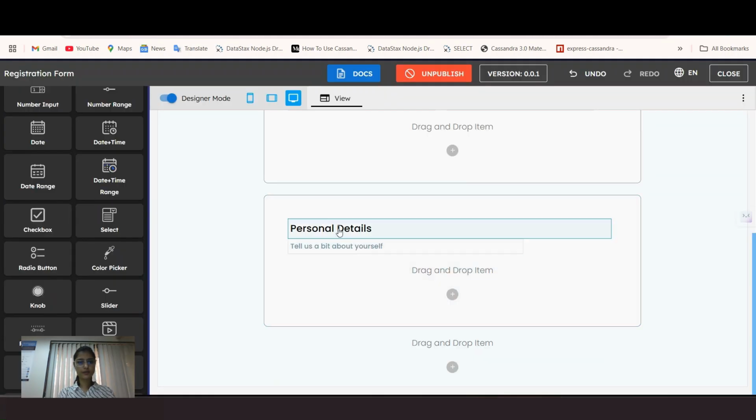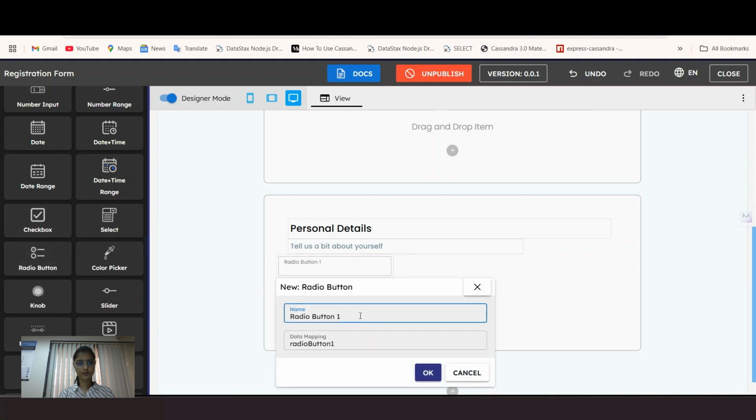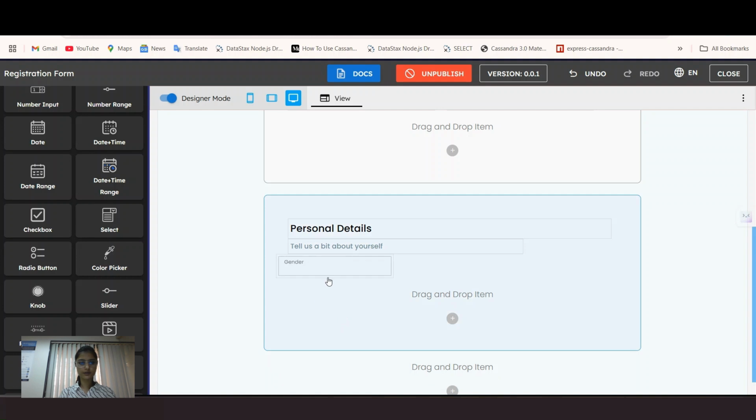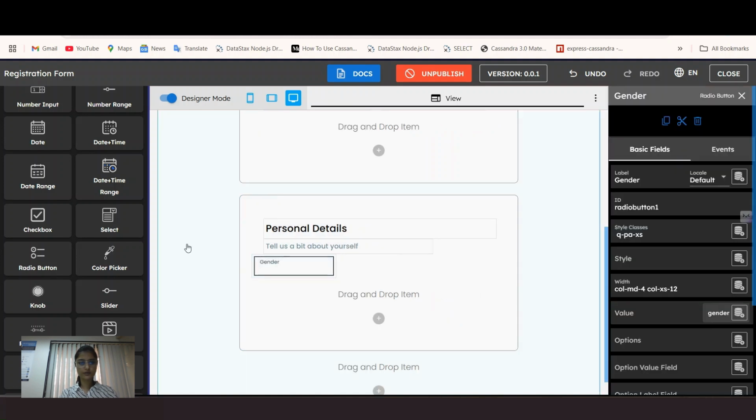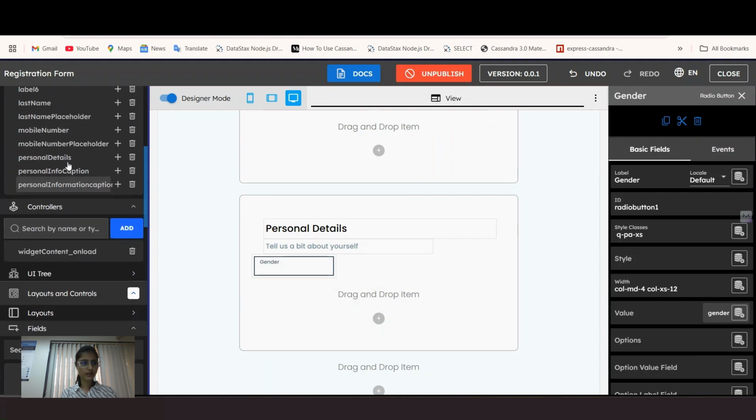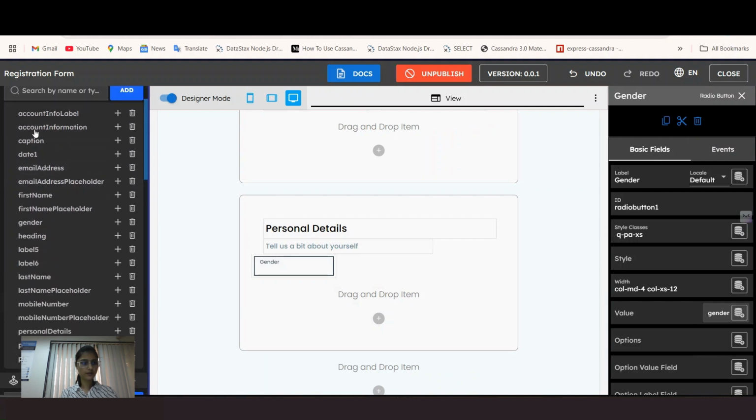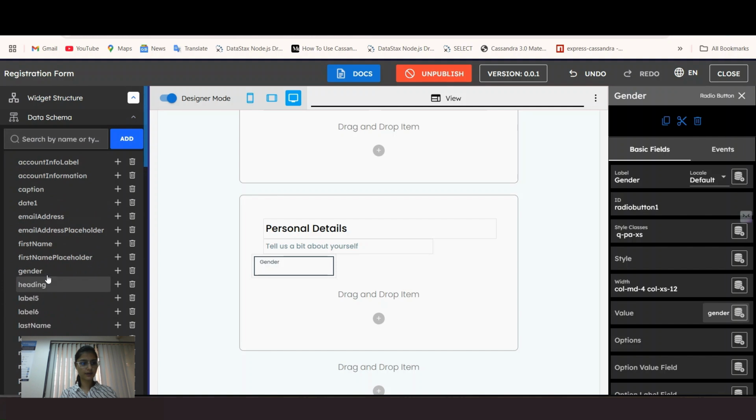Now that we have added two labels to this, we need to drag a radio button field over here, add proper name to it, click on OK. Now select this field, the property panel gets open at the right side, and also check that the variable name is added under the data schema.